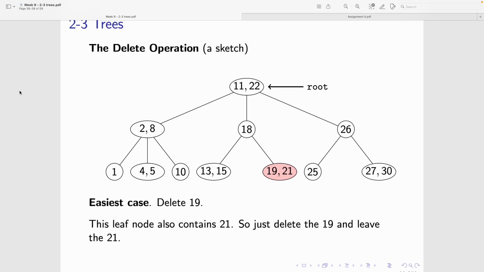So if you're deleting a value from a leaf node, this is easy. And actually, I should correct myself. I've been using terminology like deleting a node, but it would be better to say deleting a value from the tree, because in a 2-3 tree, nodes can have multiple values. In this example, we're deleting 19, not the node that contains 19, because 21 still has to stay in the tree.